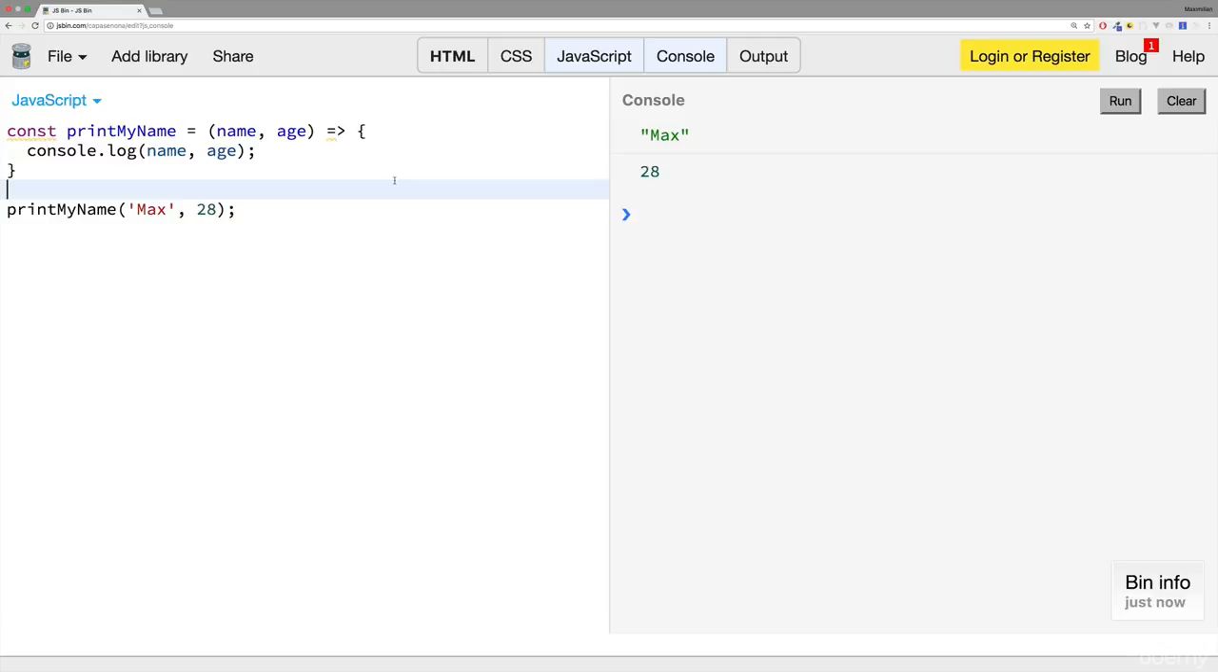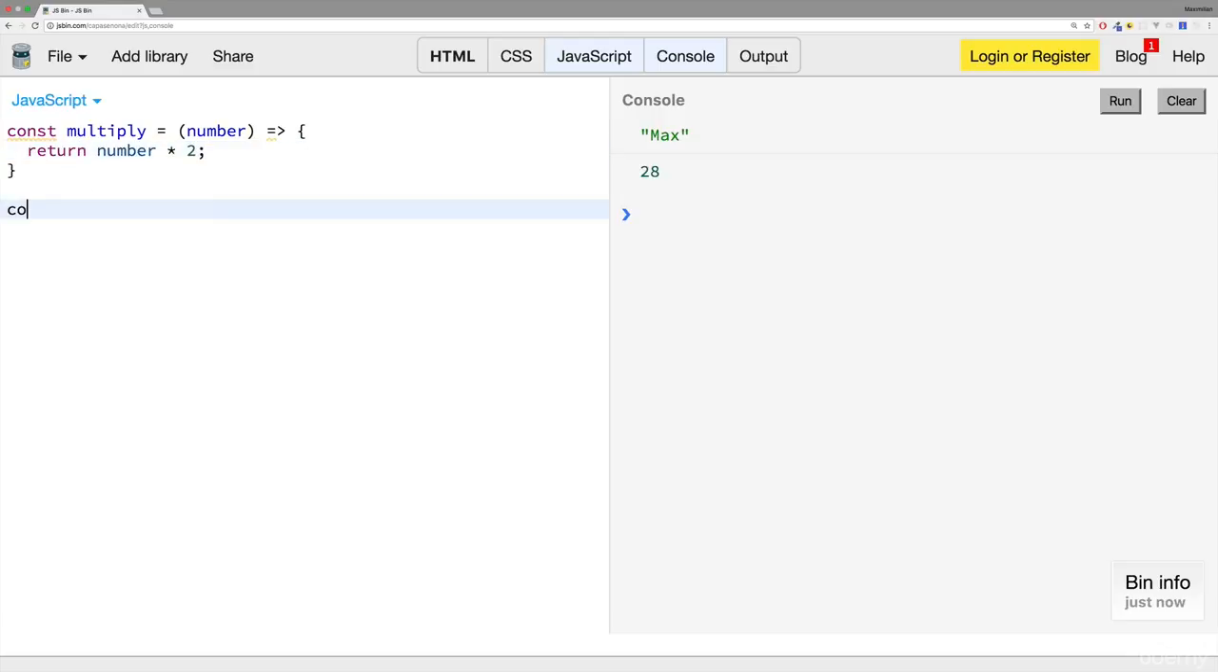Obviously, a lot of functions just return something. So let's say here we actually want to multiply something and we get a number as an argument. Now we want to return number times 2. Obviously, what we can do is we can console log the result of multiply, so what's returned by multiply, and pass 2 here. If I now clear this and run this, we should see 4, and we do.